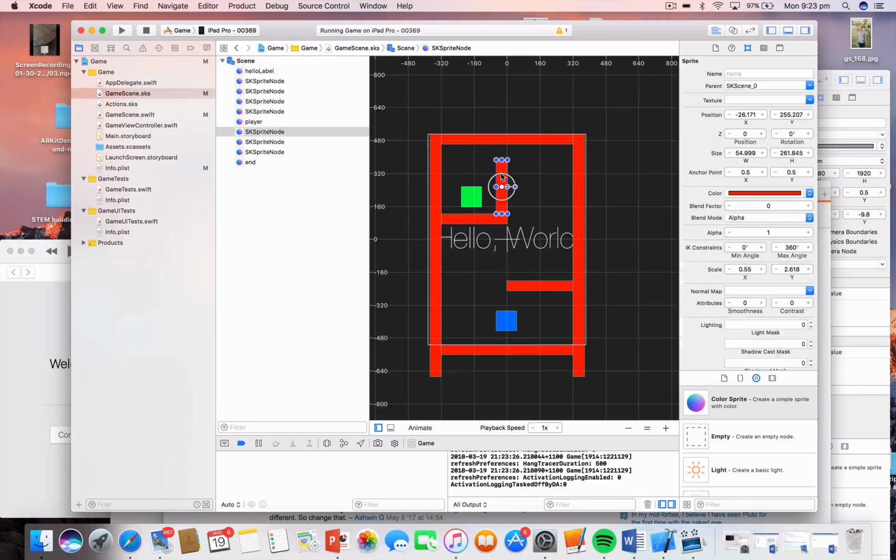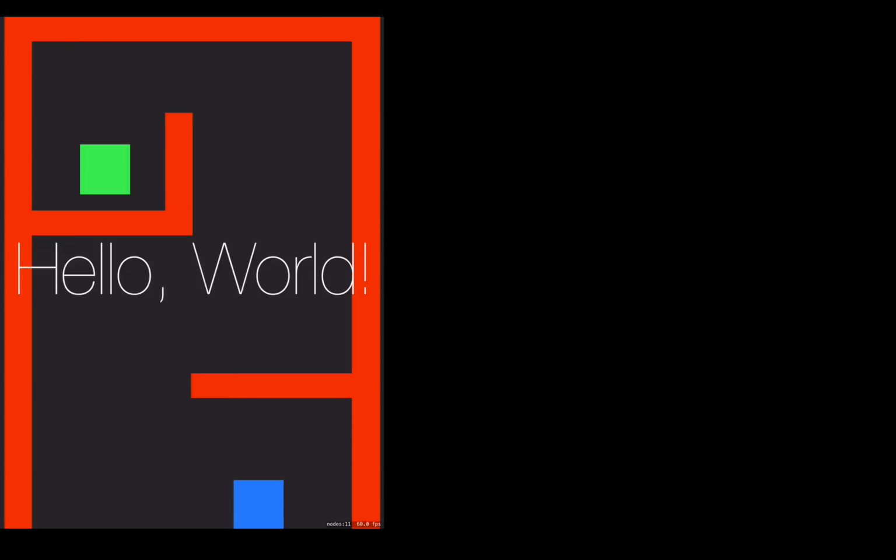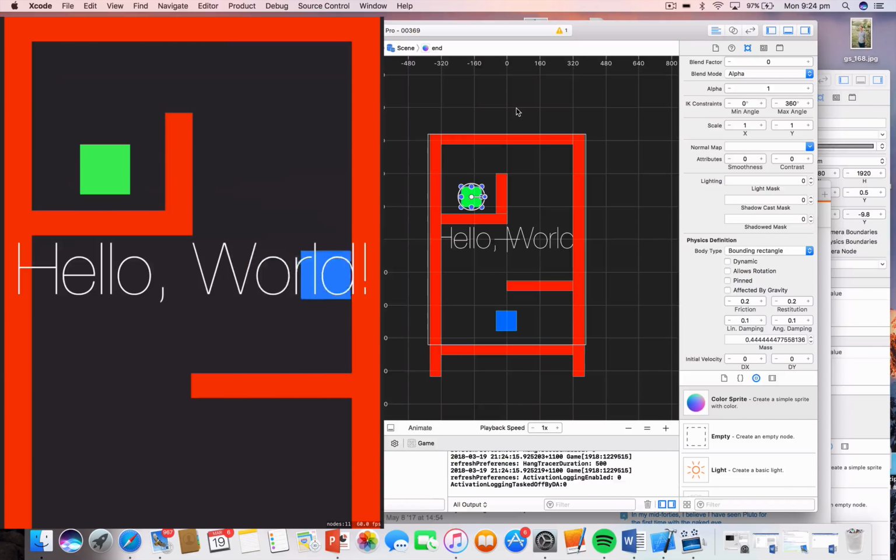So at the moment I've got a flaw in my game that the Sprite node actually can't get into there. The other flaw is that this is moving around. So we don't want this to be dynamic or allowing rotation or be affected by gravity. So our end node needs to be fixed. When we run it again, you can see appearing down here that when they connect, we get U1 coming up.